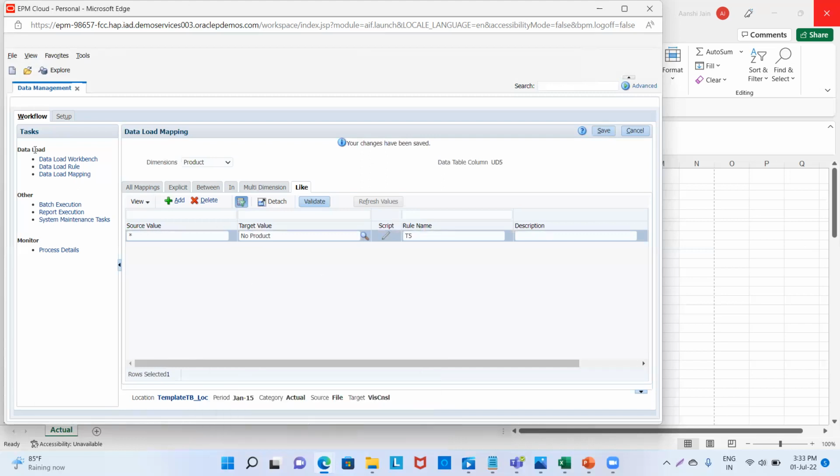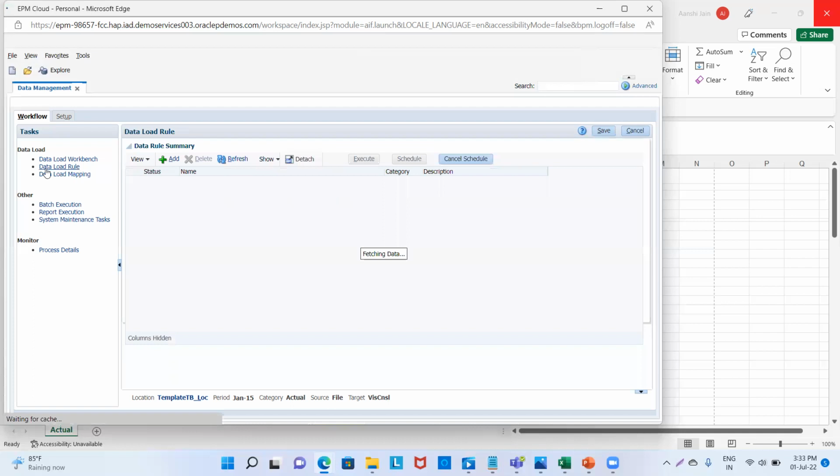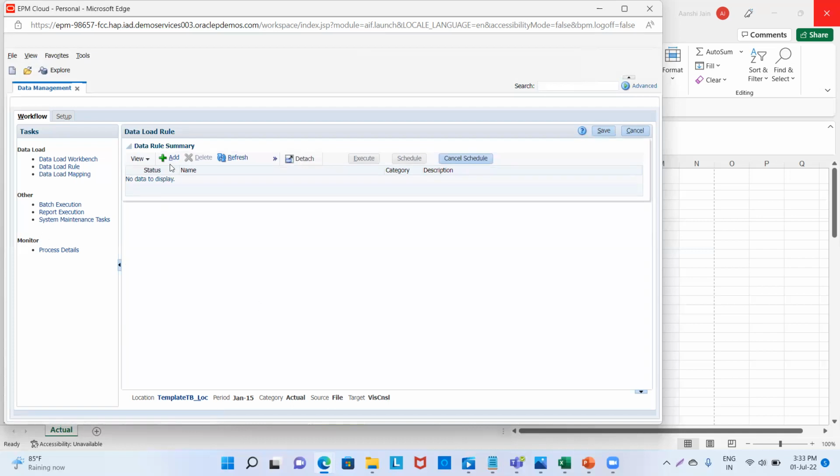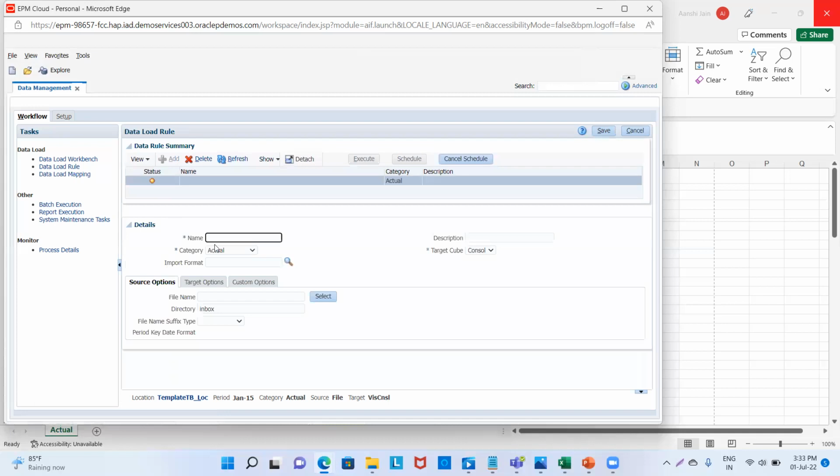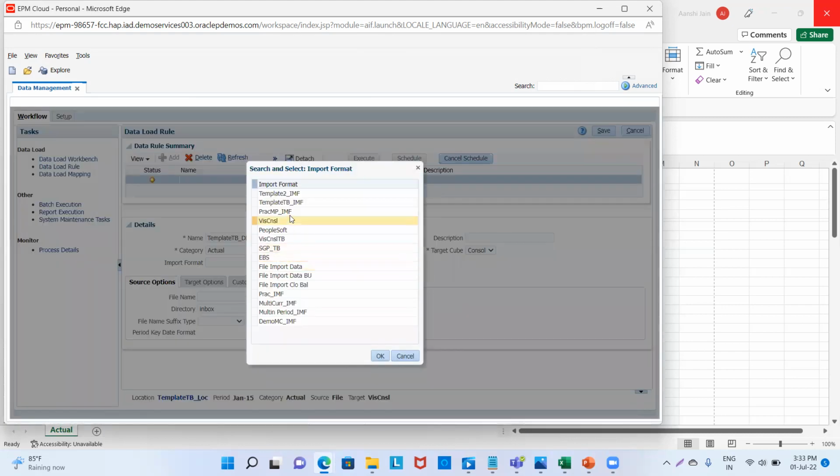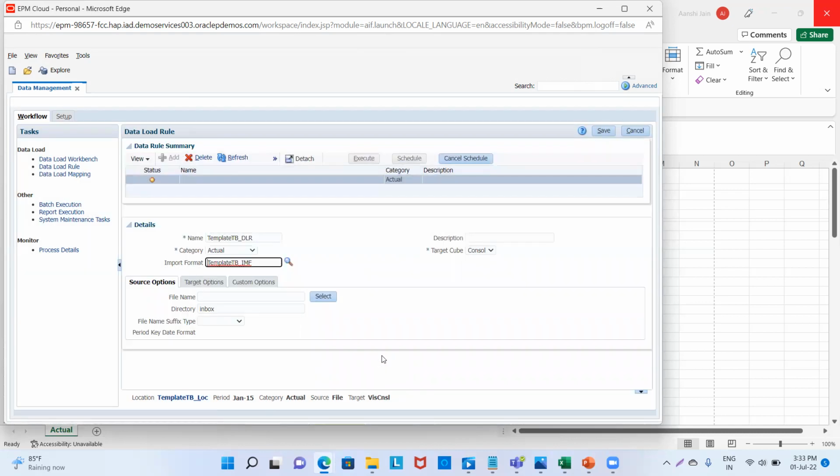We have done with the mapping. Now let's provide the data load rule. We'll click on add. Let's name it as template tb underscore DLR. Category will be actual. We will provide the import format. Import format will be template tb IMF, and then we will save it.